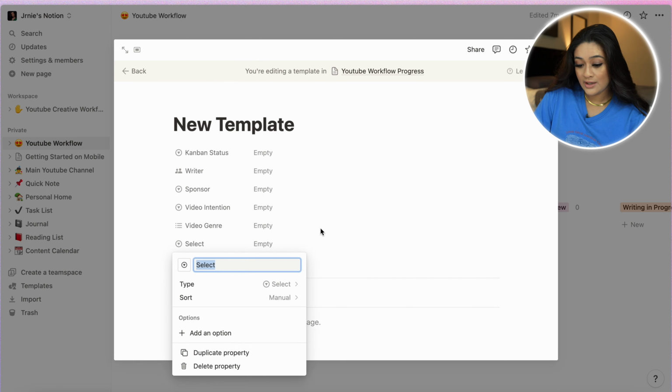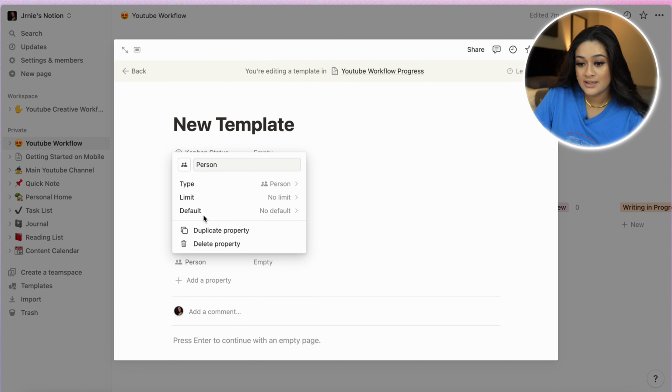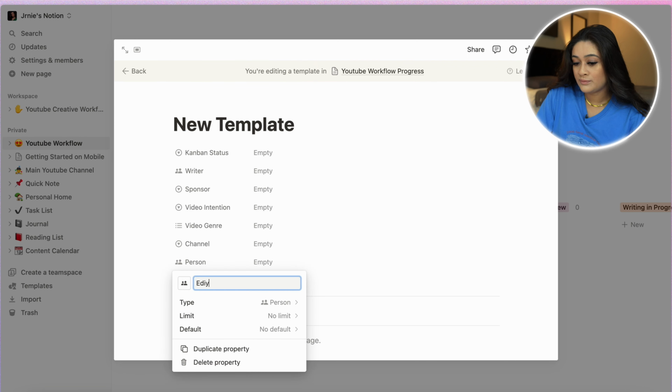We're also gonna click channel. From what I've seen with working with a lot of YouTubers, it's very rare that a prominent figure in the YouTube space only has one channel. So I think that's good for the longevity of your workflow to have that row. So click channel, and let's see, editor. We're gonna have a person type, click editor.